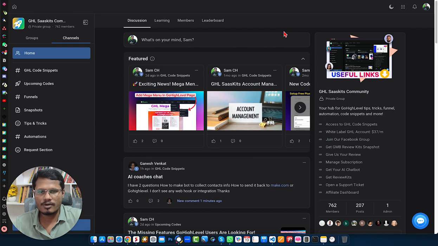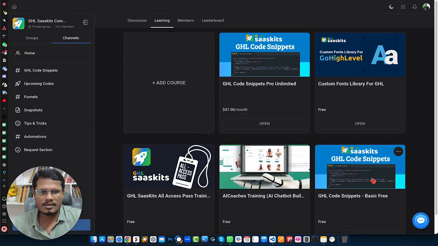Okay, so for now you may go to the Learning tab, and then you can get access to your GHL Code Snippet Unlimited Pro version if you're using the premium version of GHL Code Snippet, and also you can get access to the free version from here, from the Learning tab.